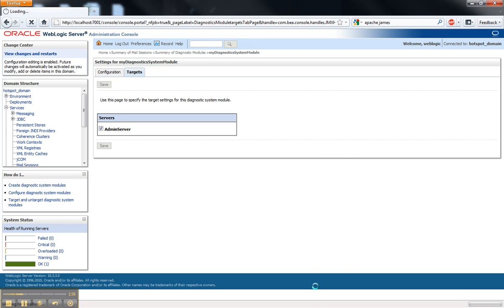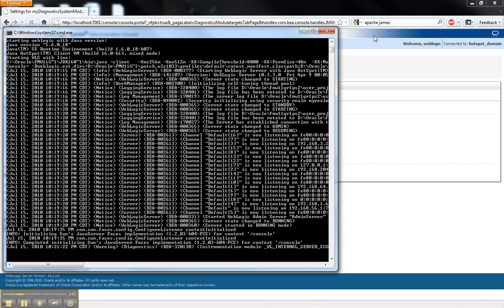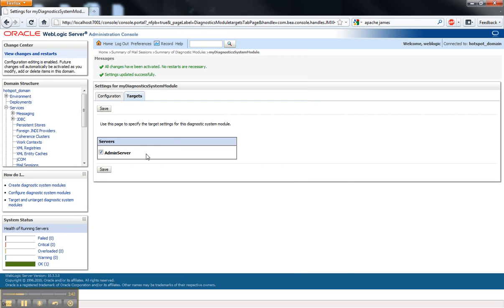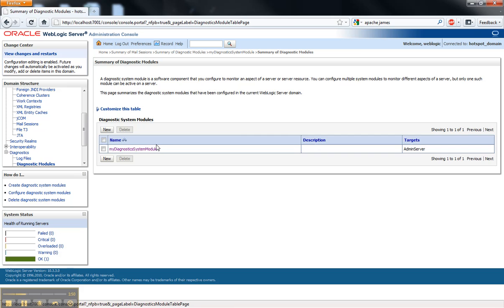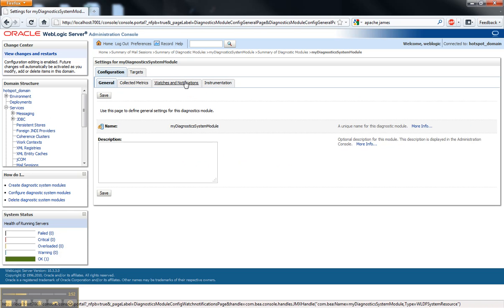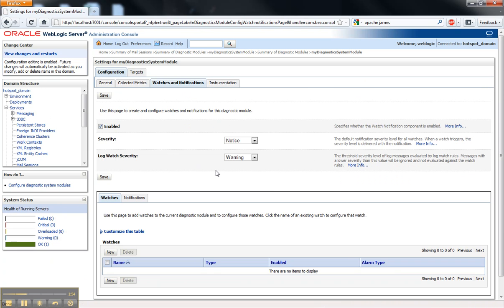And once it's targeted, I can go inside and create two different things that are part of the diagnostics framework. The first one is a notification, and so that's going to be using the email that we created earlier. So we'll go into the Watches and Notifications tab of my diagnostics module.